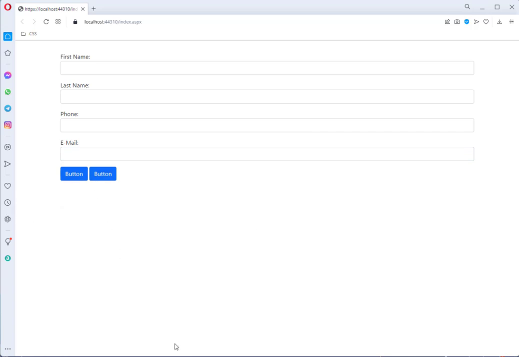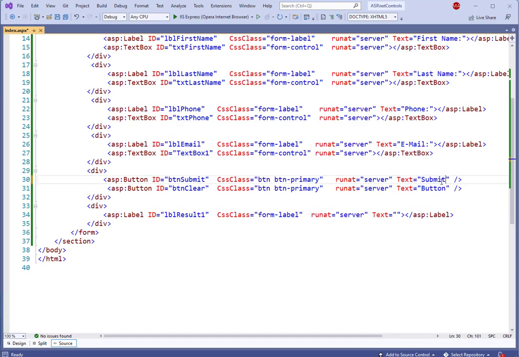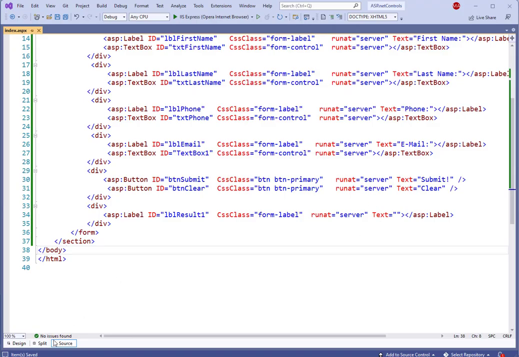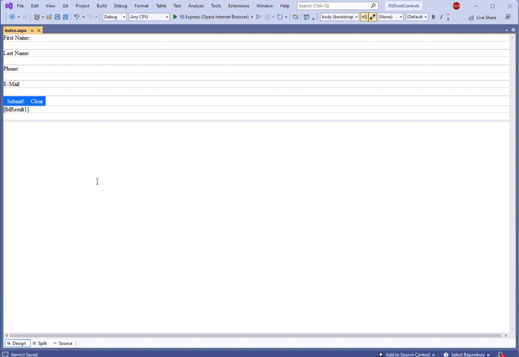Now it says button. Let's change that. This one should be submit, and this should be clear. Let's save it, and now we can go back here, submit and clear. Now I'm going to show you how to extract the info that was added by the end user. Right now there is no code behind any of these. To do this, let's go to the design. We need to code the submit button and the clear button.